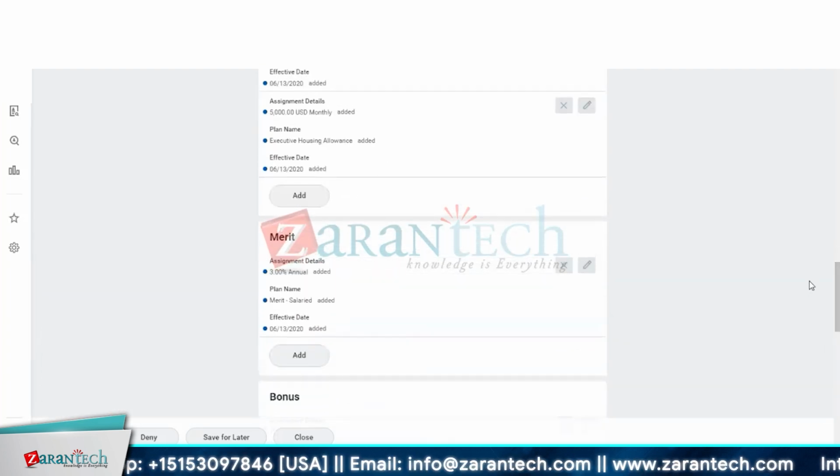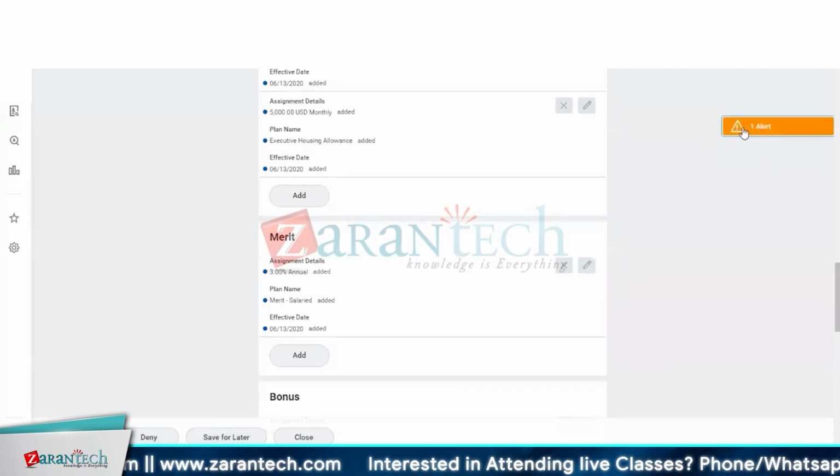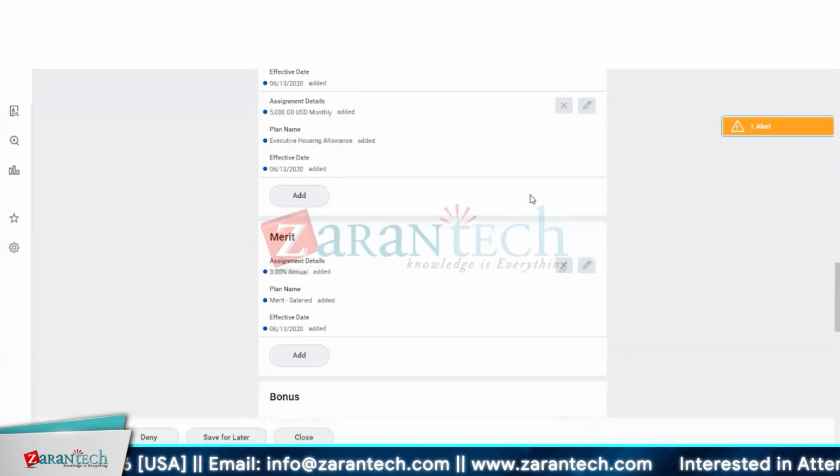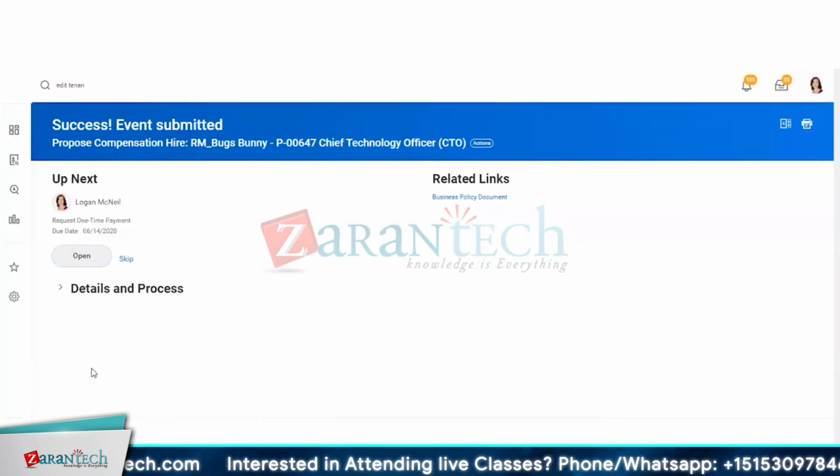Okay, and I'm going to go ahead and hit submit from the comp screen. Let's see what this warning message is. It says total base pay is below pay range minimum. The reason it's showing us this message is because there is a grade or grade profile that defines what the min, mid, and max for the pay range is. And the salary that I edited, I made it go below that. So these are the edit alerts that have been defined. Okay, good. So we were able to get past that.